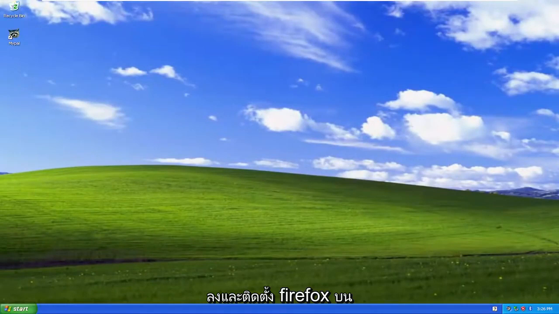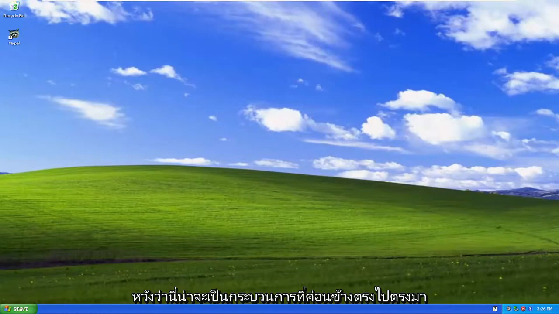In today's tutorial, I'm going to show you guys how to download and install Firefox on your Windows XP computer. So this should hopefully be a pretty straightforward process here, guys. And without further ado, let's go ahead and jump right into it.